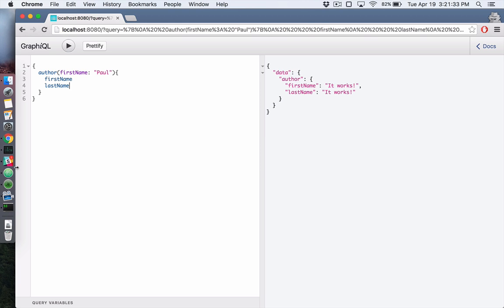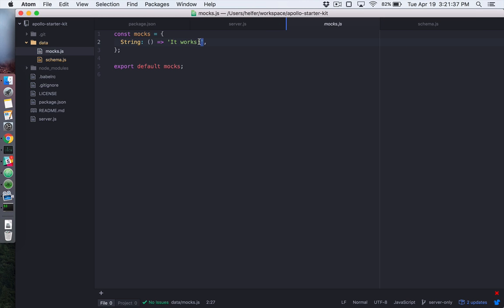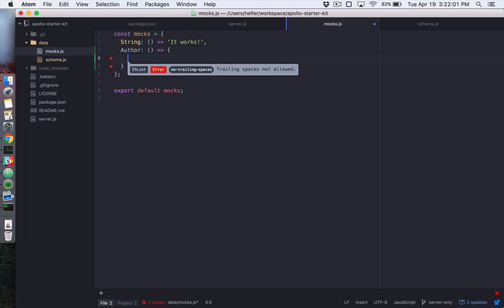So let's go to the mocks file and actually improve the mocking of this thing here. So notice how we said it will always return a string here, or if something is of type string, it will return it works. That's not very interesting, because what we actually want to do is mock an author, and we said we can search by first name and last name, and we want that to return something that's kind of useful.